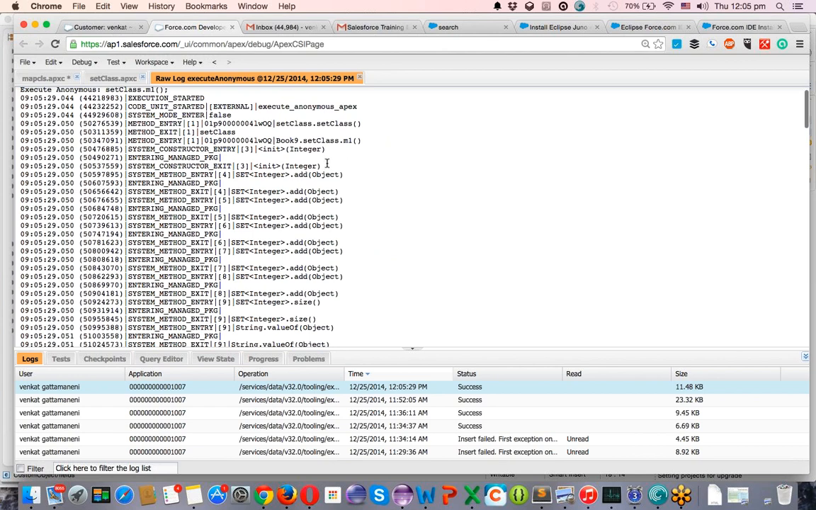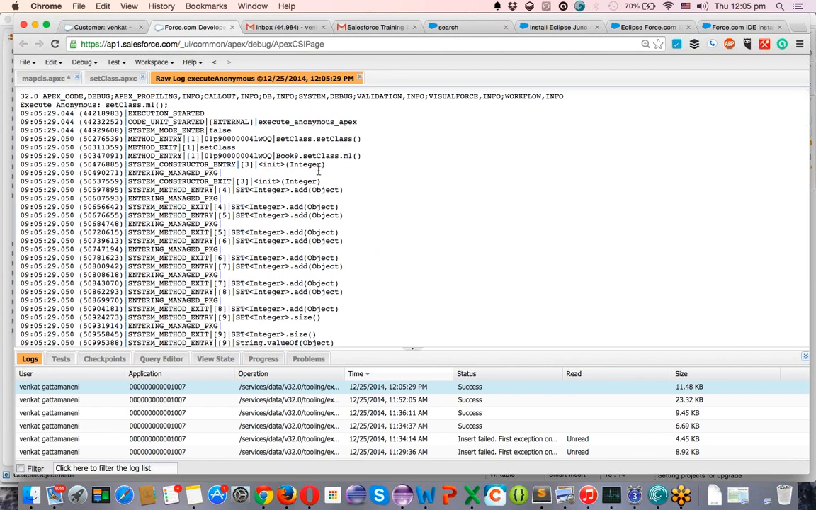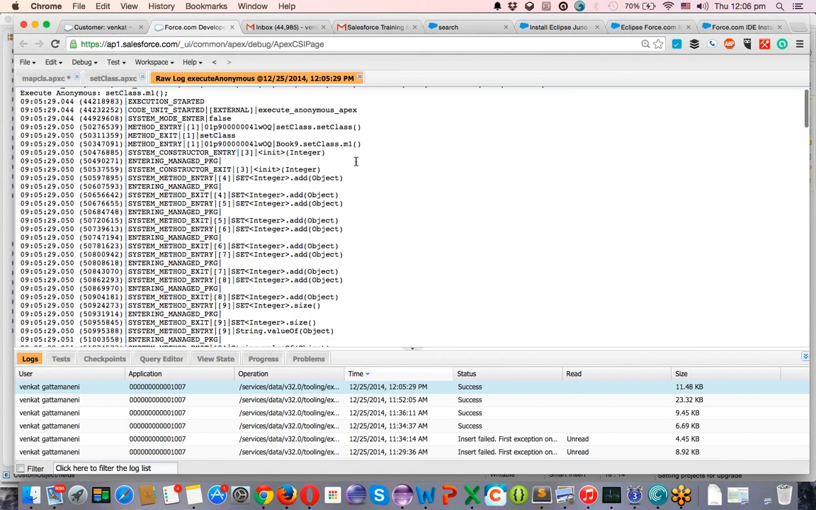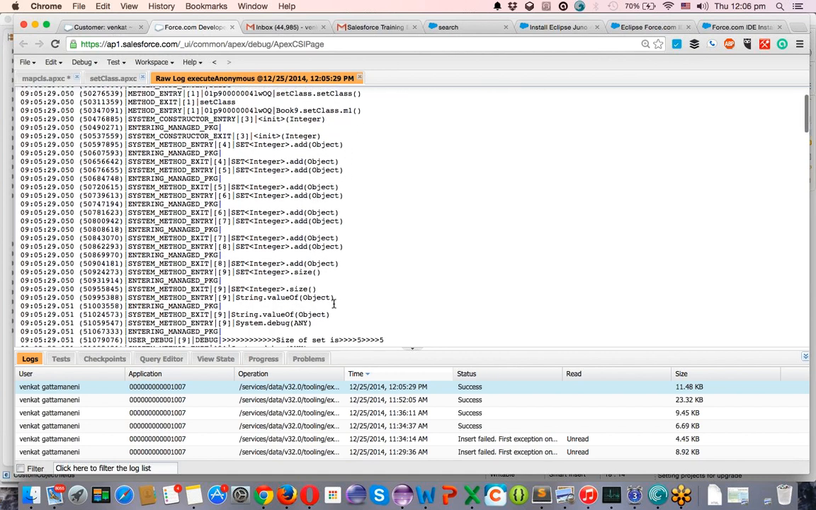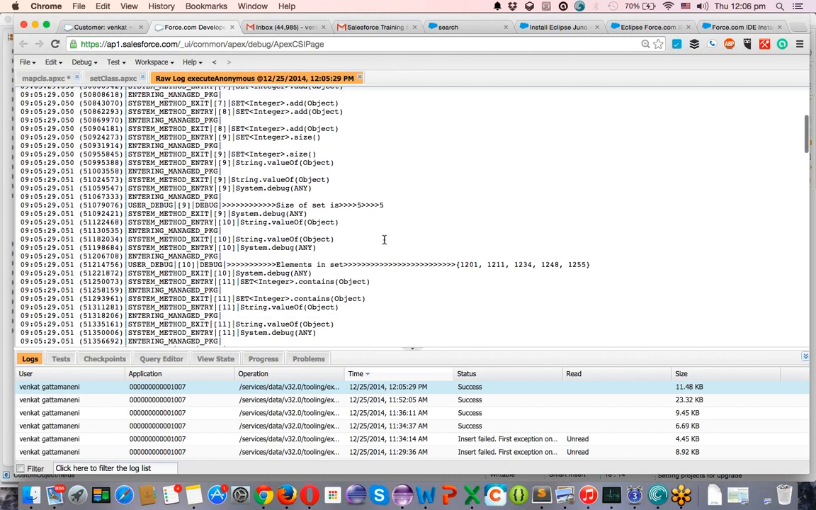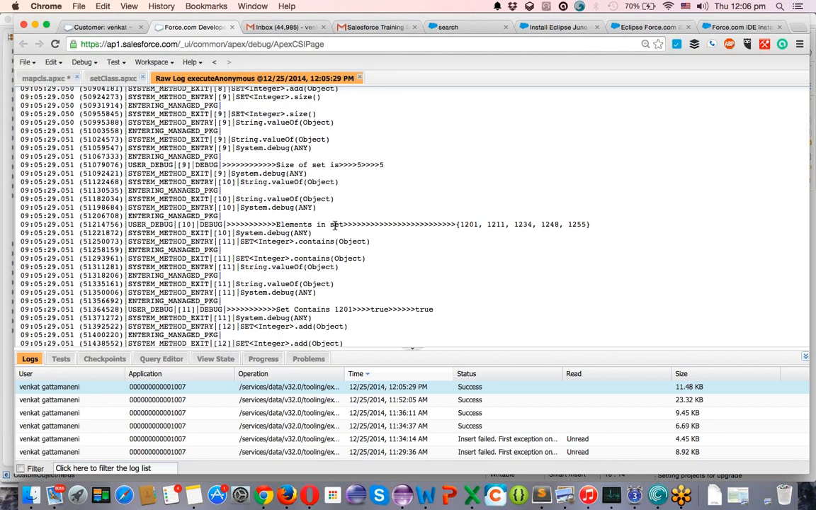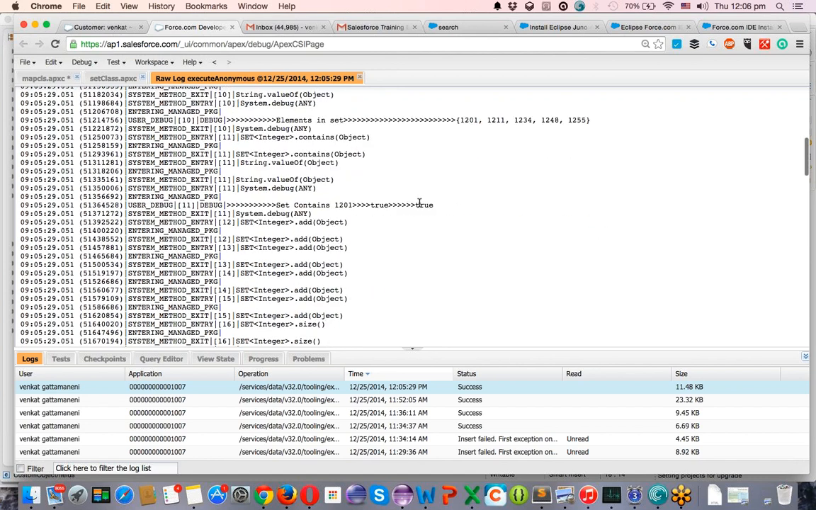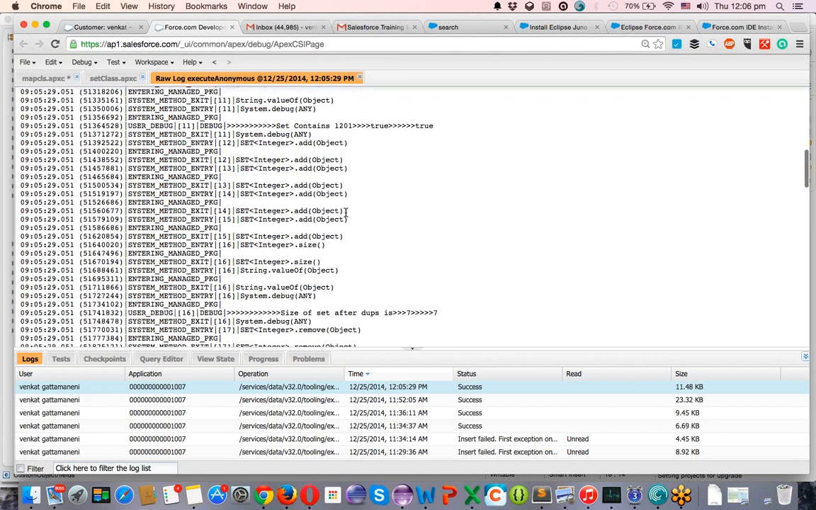Yeah. So now in this, you call this method first. Later on, you are creating 5 items. The size is 5, expected, actual. The elements in the set are these, the 5 values printed, and set contains 1 to 0 or not. True, because it's here.